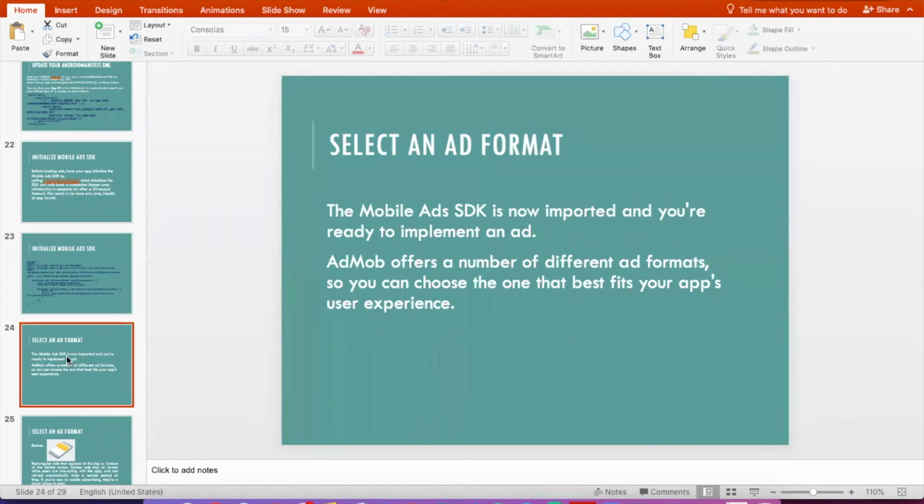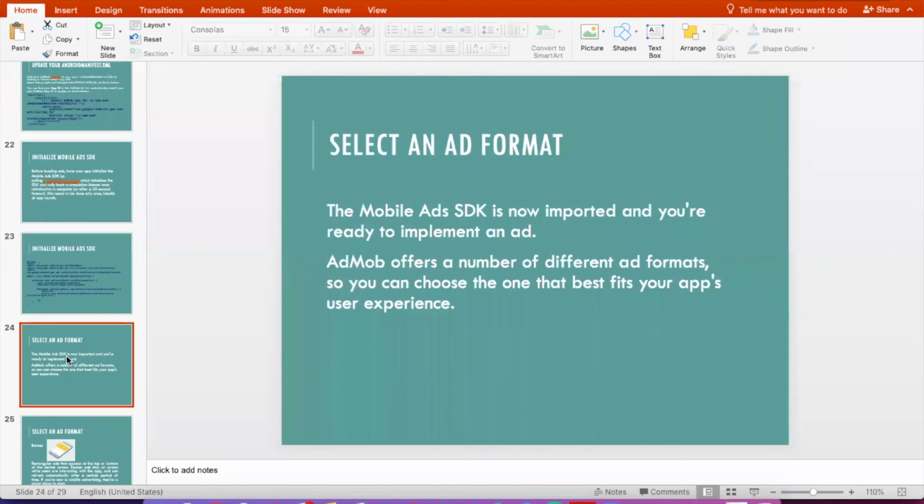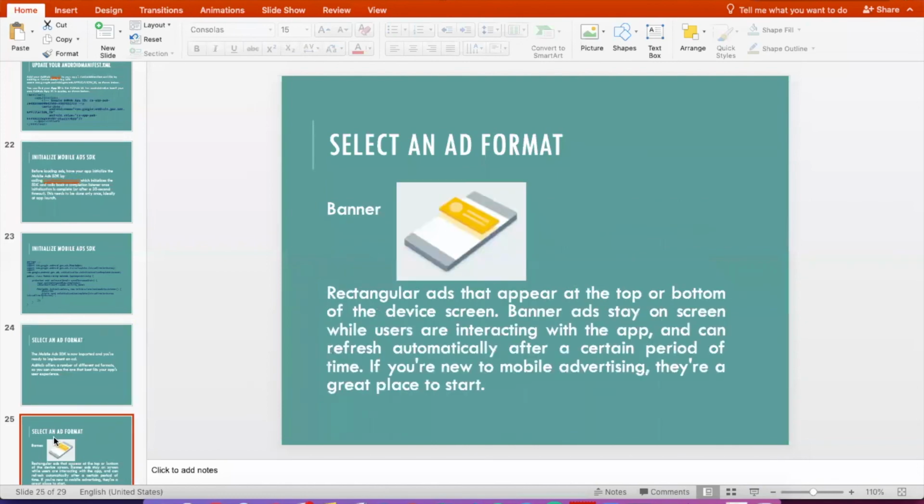Now, if my dependency is added, if my manifest file is added, if I'm having a Google AdMob account available to me, and if my mobile SDK is initialized, now I have to understand that we have different kinds of ad formats. So you have to select an ad format and place it exactly where I wish. There will be this banner format, and this is the most common ad format that you have seen.